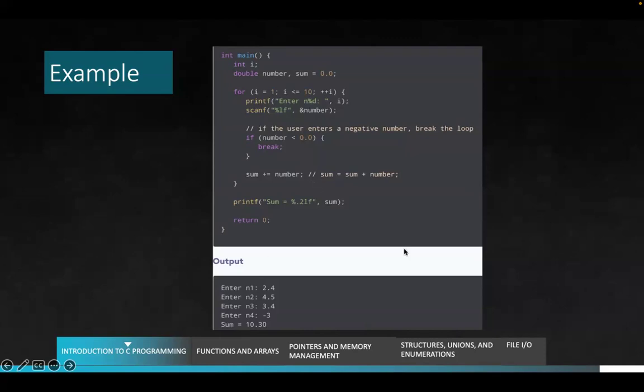Okay. So once you run it, let's see what happens in the output. The first one, N1 is 2.4, next N2 is 4.5, N3 is 3.4, and N4 is -3. So the first 3 get added up, and when it sees the fourth number, it ends the loop.